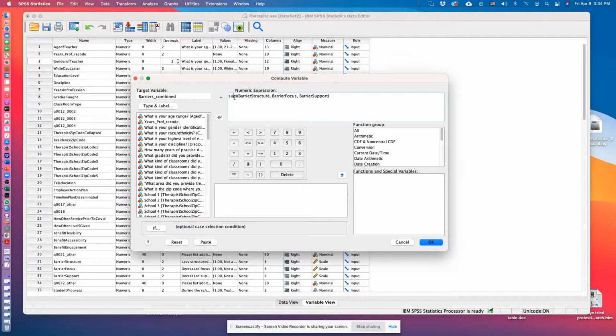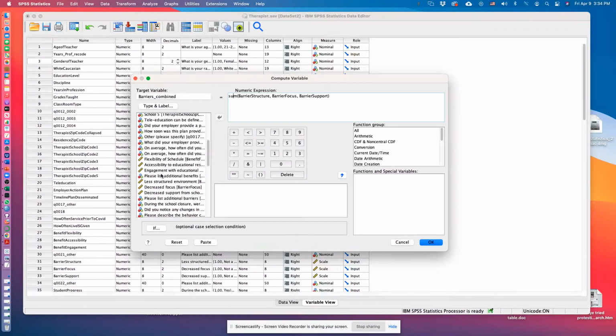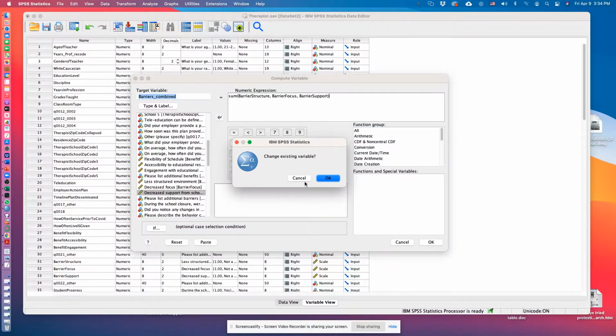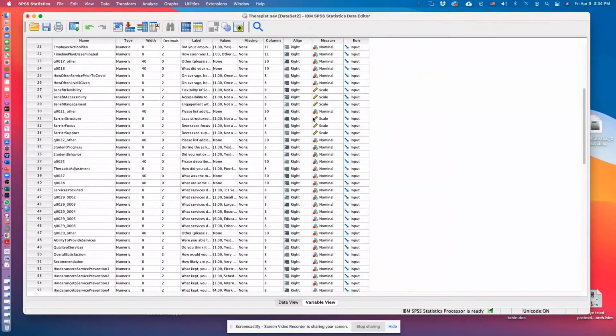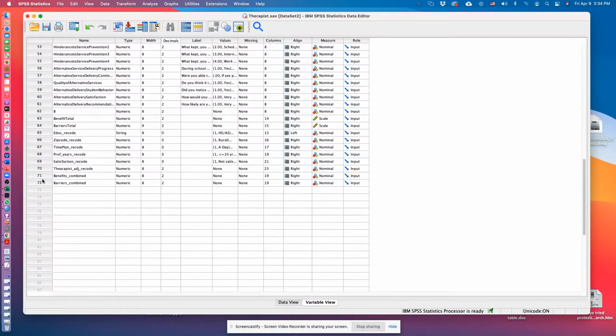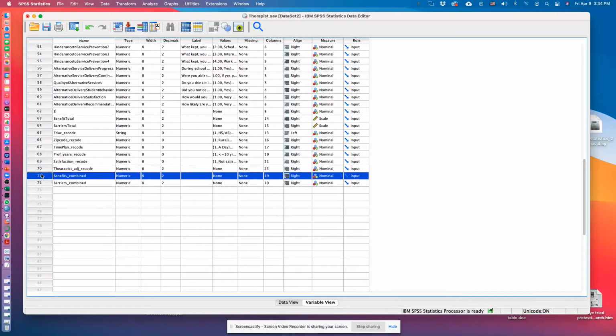And here you have sum, and you've added all the barriers categories, right? So I've added this, I've added that, and I've added that. So now we're here, we click OK. And yes, because I already did that, that variable has been created. And if we go to our variable view, we'll see those two variables here.